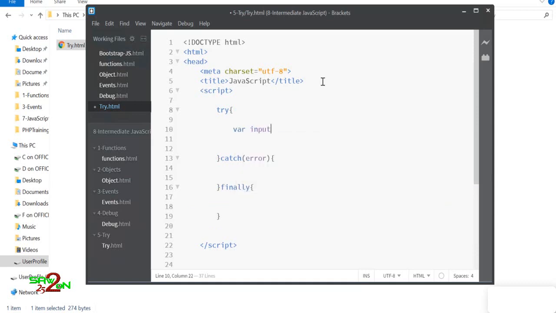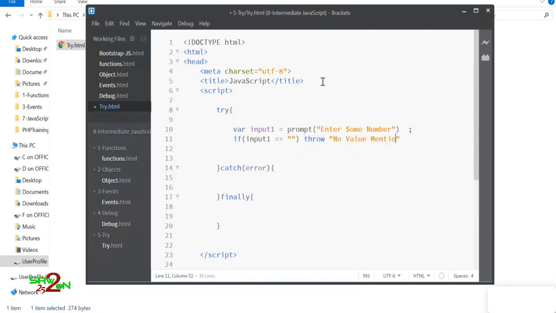We'll take one example, input1. We'll prompt the user, enter some number. If input1 is equal to empty, then we'll throw an error. How do you throw? You use the throw keyword and you throw an error. So say no value mentioned. You're throwing an error.